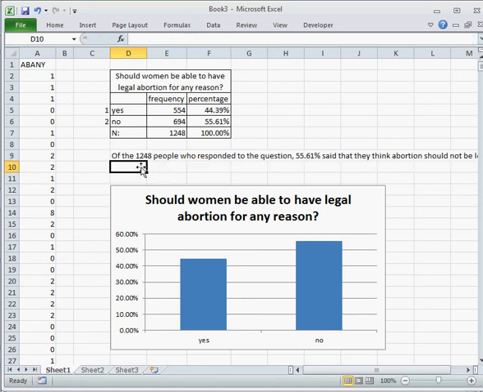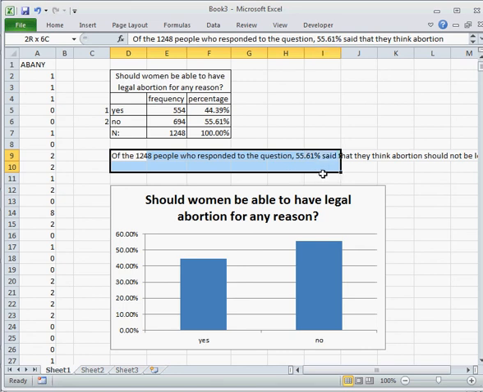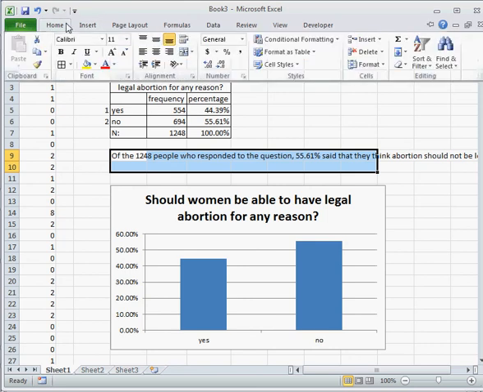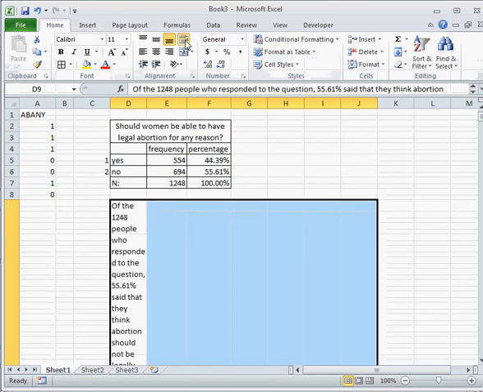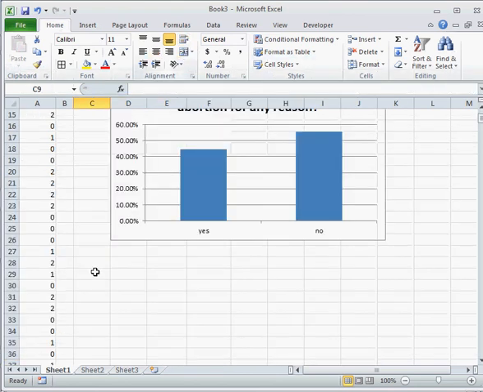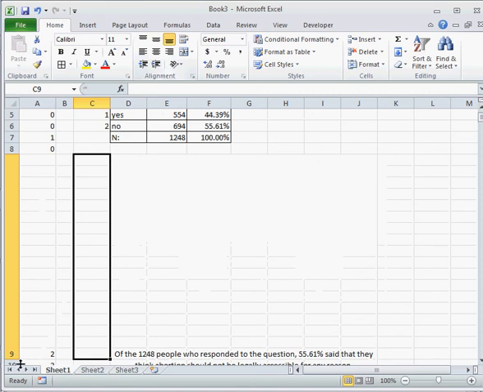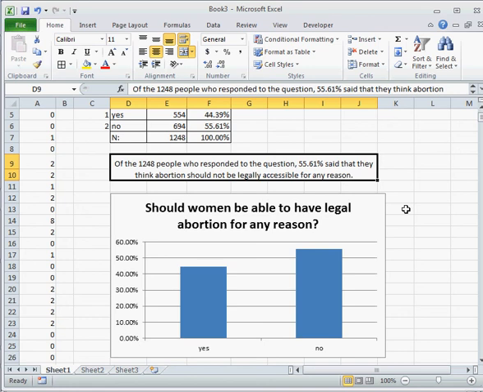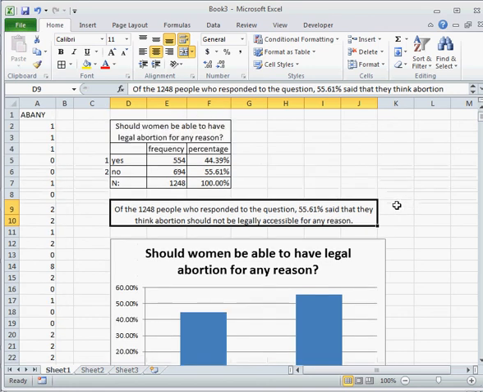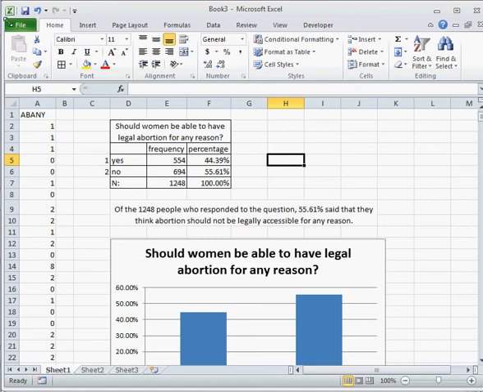And I can hit enter to leave it like that. Ideally you should be typing this into Microsoft Word, but for this particular case, I can just go here and wrap merge. Of the 1,248 people who responded to the question, 55.61% said that they think abortion should not be legally accessible for any reason. Okay, and there we are.